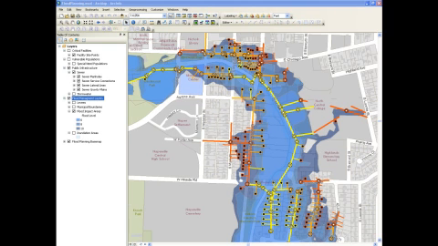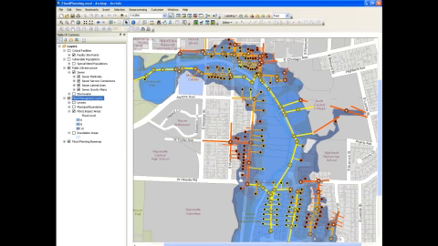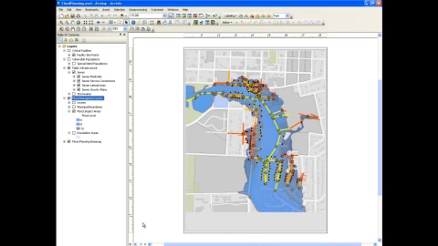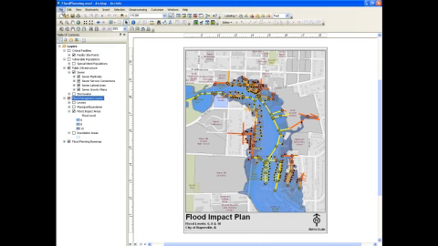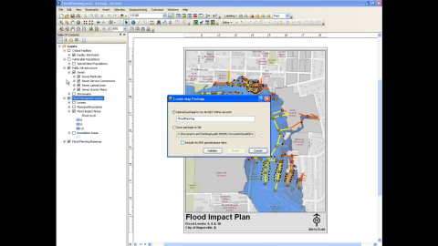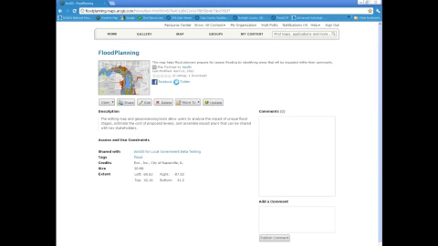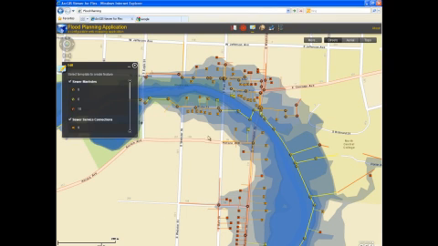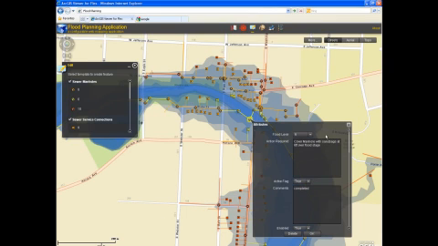There are a number of ways to share the results of our flood planning analysis with others. You can print a map and give it to staff who do not have internet access. You can create a map package and upload it to your ArcGIS Online account to be shared by others who have ArcGIS, or you can publish a map service to be used inside of a web-based application.